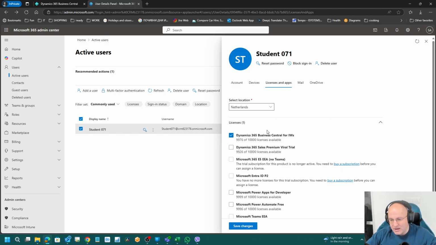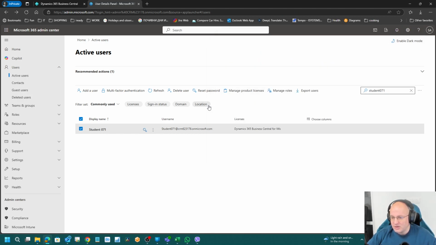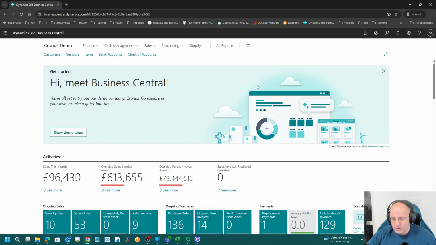So I'm in a CDX trial environment, so I'm using trial licenses, of course, these are not paid ones. But assigning the license here, saving the changes, and then basically this is what will allow a user to log in. And I'm actually logged in here with this specific user. So you can see here, student 71.